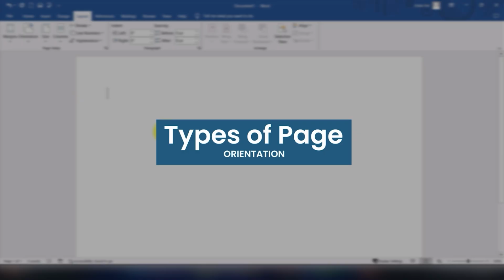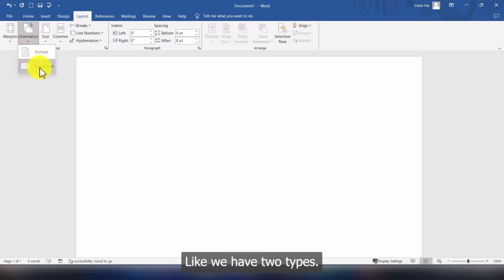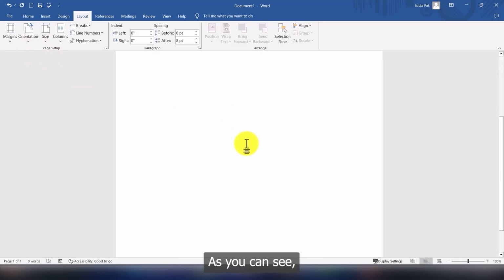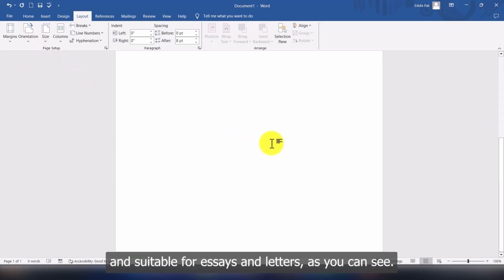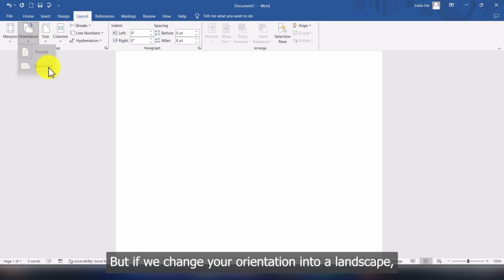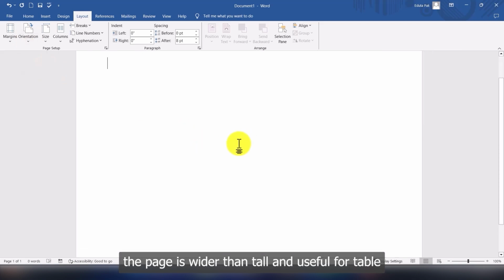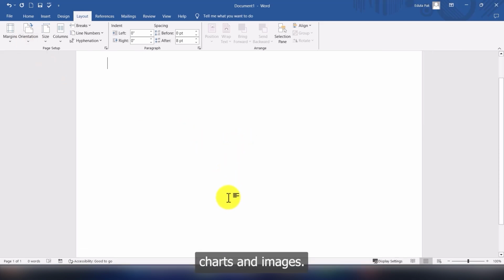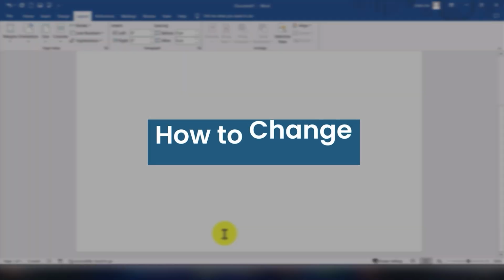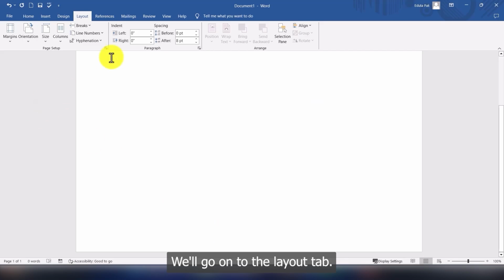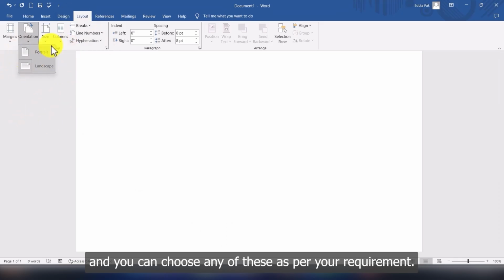Types of page orientation. We have two types. The first one is portrait. As you can see, the page is taller than wide and suitable for essays and letters. But if we change the orientation to landscape, the page is wider than tall and useful for tables, charts and images. Let's learn how to change orientation. We'll go to the Layout tab, click on Orientation, and you can choose any of these as per your requirement.